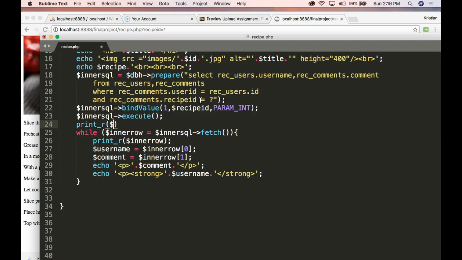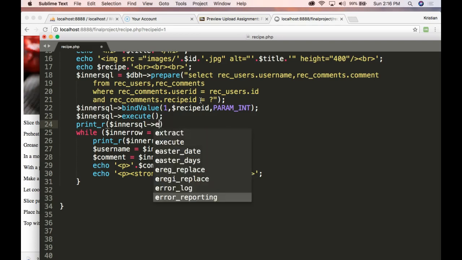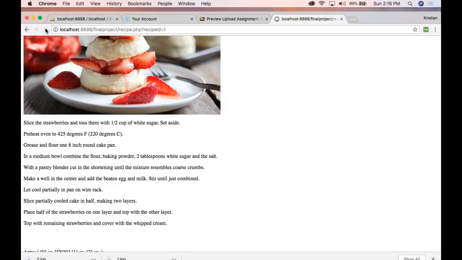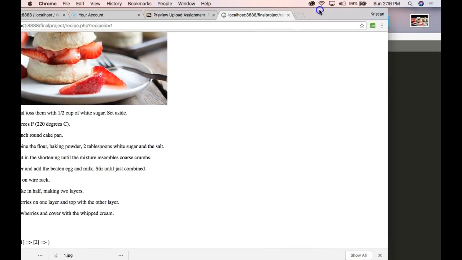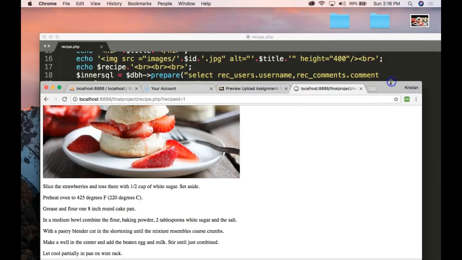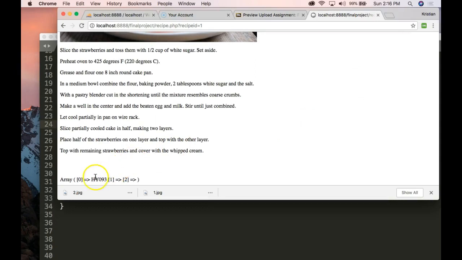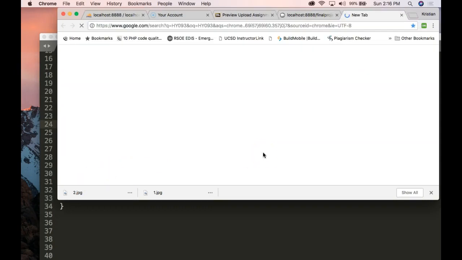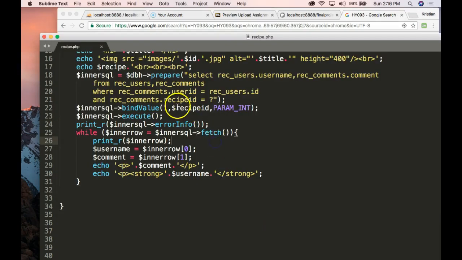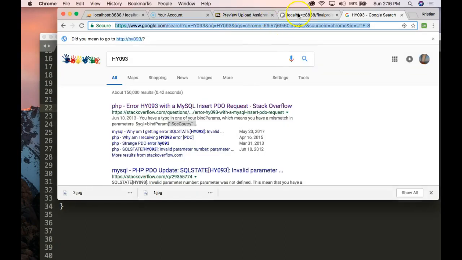So let's do inner SQL, and we'll do error info. By printing that, we should see if we have any errors, and down here we do. The HY093 error is an interesting thing. I've had a couple of them recently. They're usually based on, and I'll show you this, there's a nice Stack Overflow post on it, an error with my section, and it's usually a typo with the bind. If I do something like this, I have bind value. I did not put PDO like that, and I need to. So that's what the HY093 is.